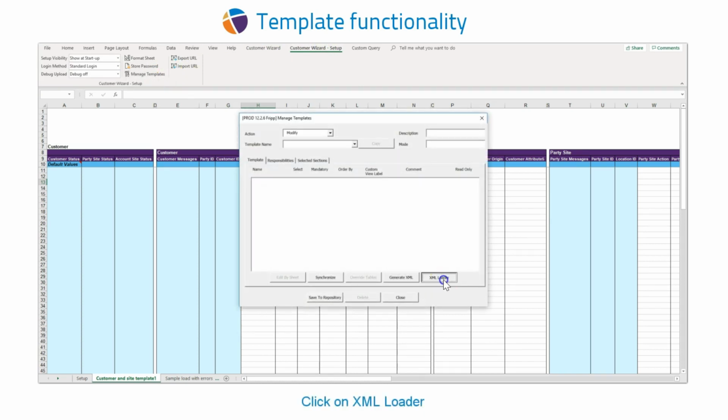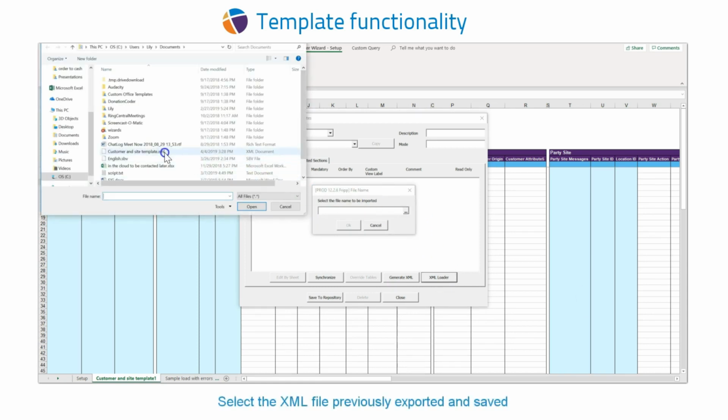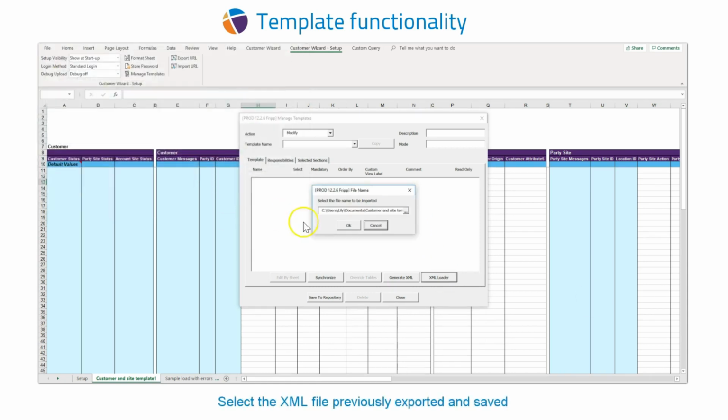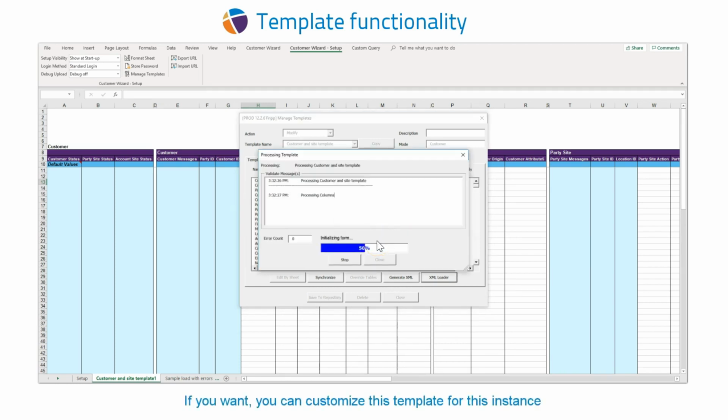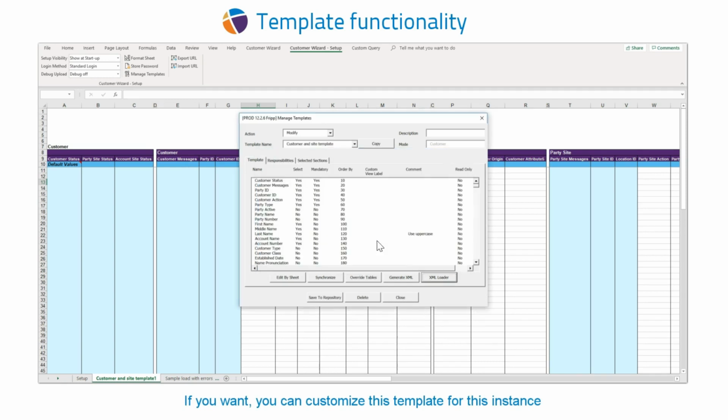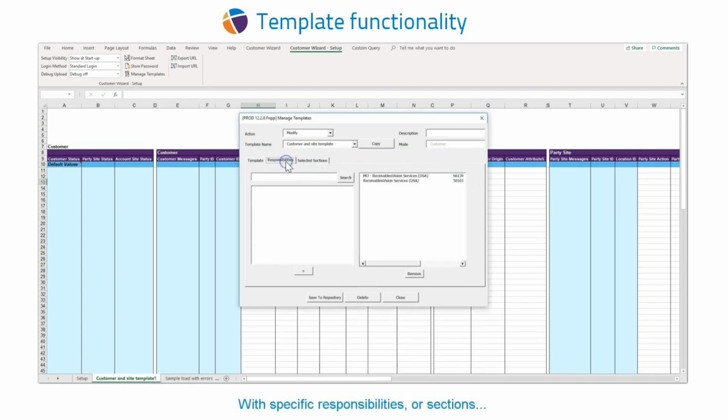Click on XML Loader. Select the XML file previously exported and saved. Click on OK. If you want, you can customize this template for this instance with specific responsibilities or sections.